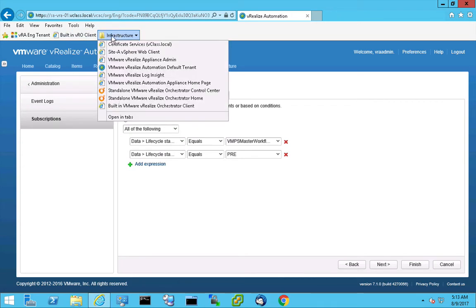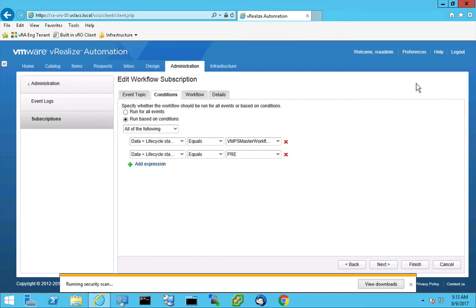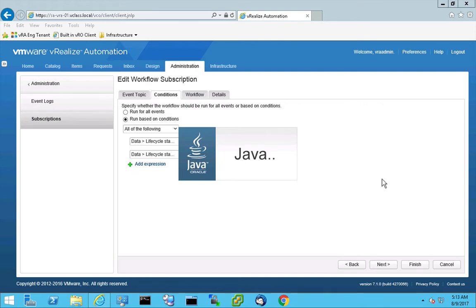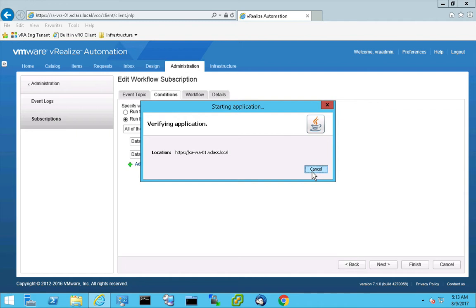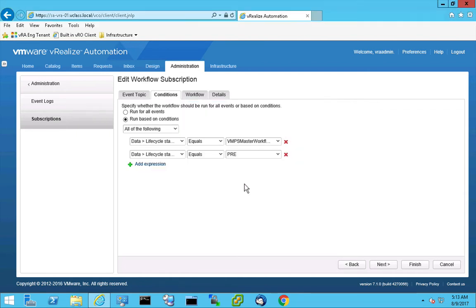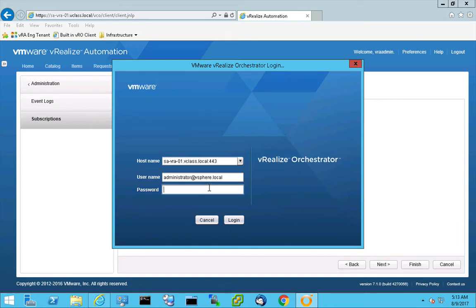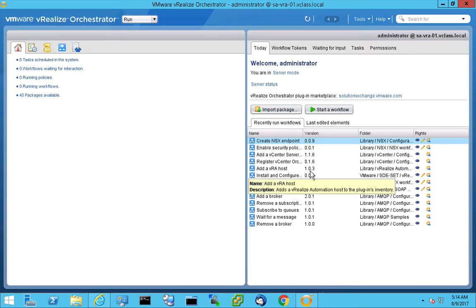So this is the built-in Orchestrator client right here. Allow, and then the Orchestrator client software is connecting to my Orchestrator host, which is located within the vRealize Automation appliance. And after providing a username and a password, I'm able to log on to this Orchestrator instance. So this is the normal way how communication between vRealize Automation and Orchestrator works, by using the subscriptions in the event center, and then this way you are able to catch, to trap, all those different lifecycle states.